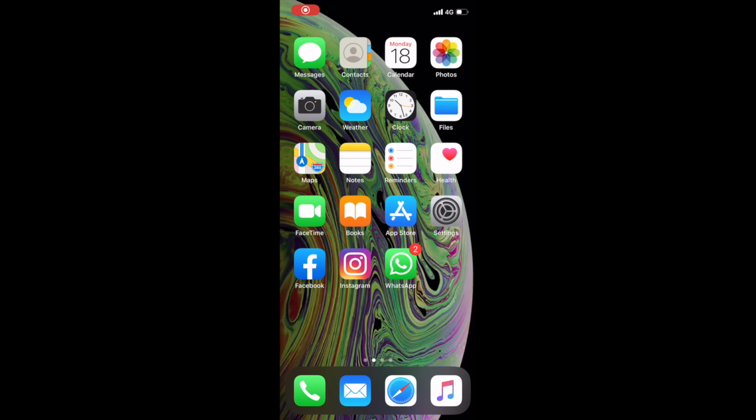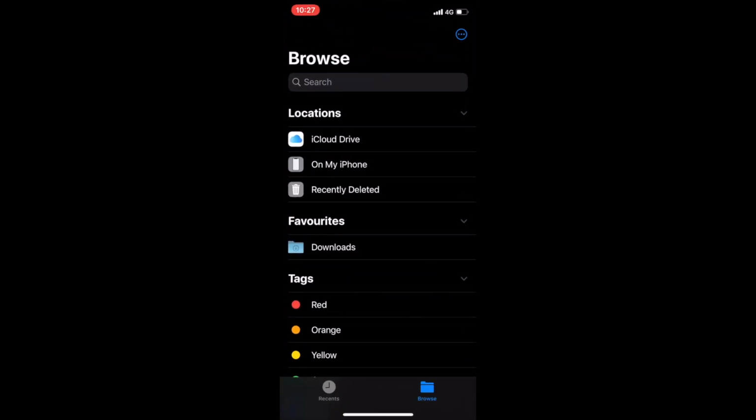So this one is about the new Files app in iOS. So inside the Files app, you can now move your files from app to app without the need to copy the files from that app to this app. So for example, I will show you here. So go to Files, go inside On My iPhone.